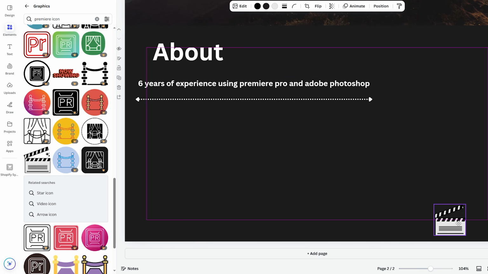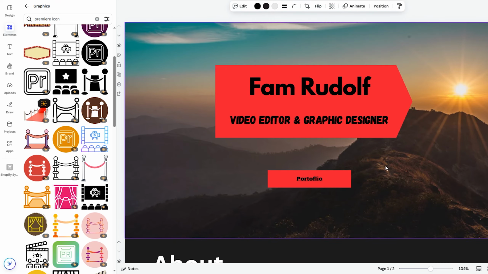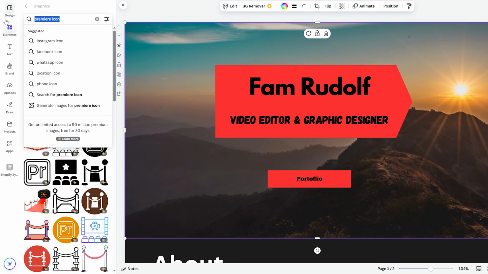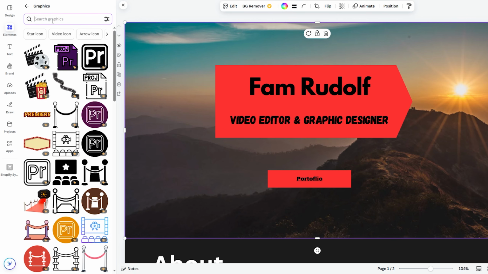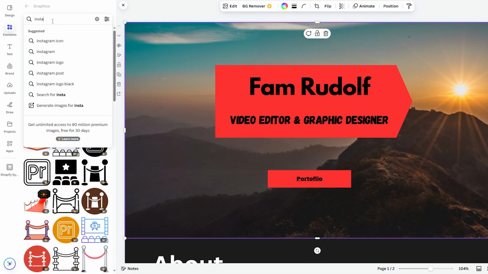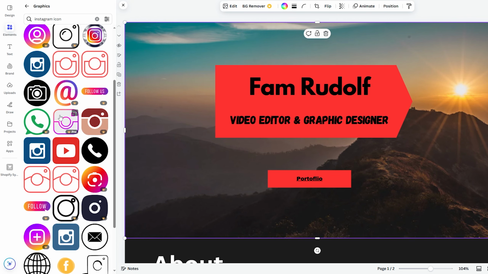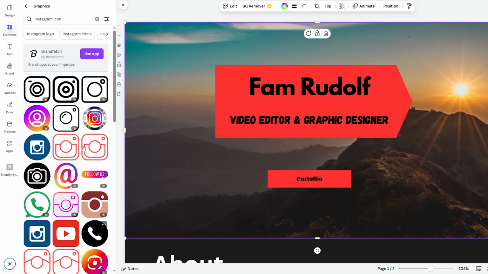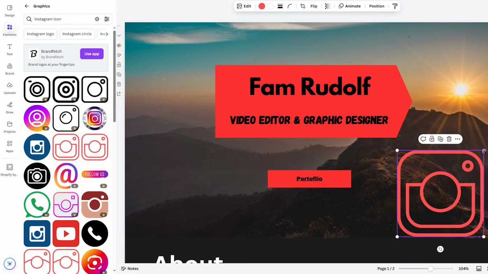You can also add another icon, and you can add here on the top in the first page. You can also add some elements about your social media. So I'm going to add Instagram, for example. Click on Instagram, then choose any Instagram icon. So I'm going to choose a free one. I will choose this one right here. I think this one is good. You can simply put it right here.